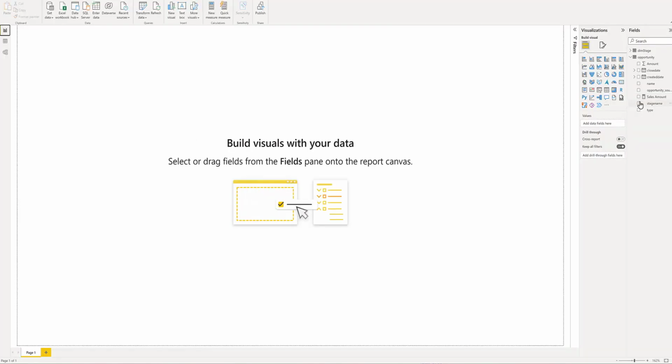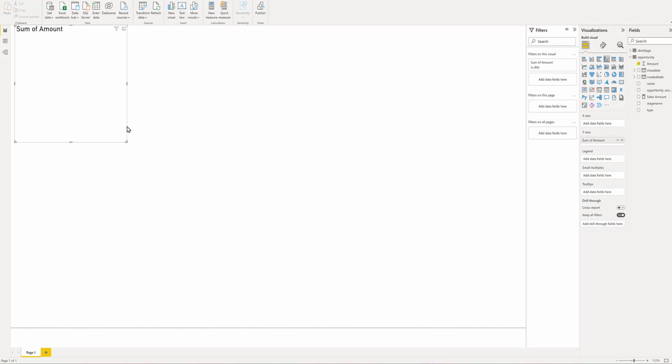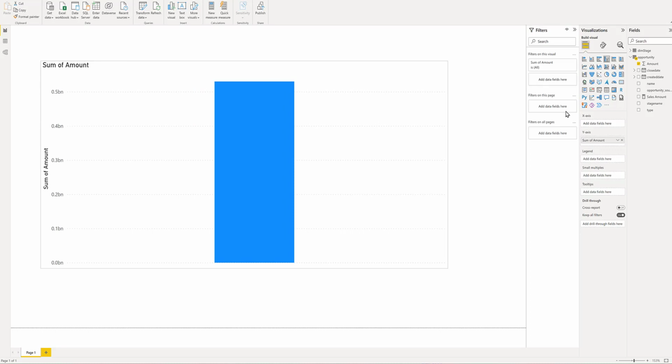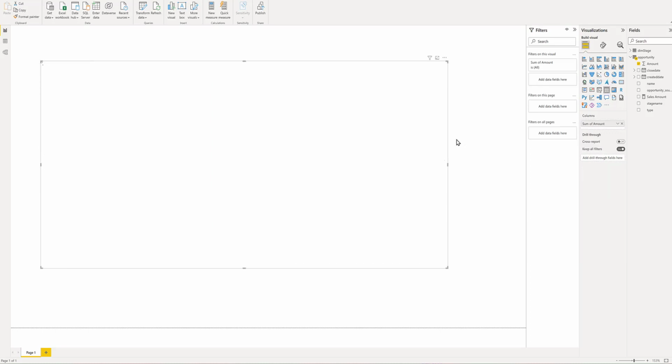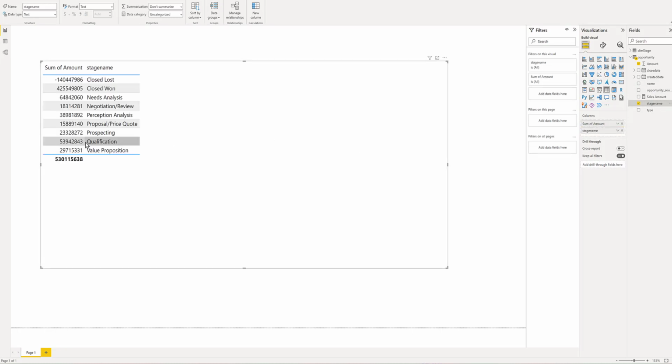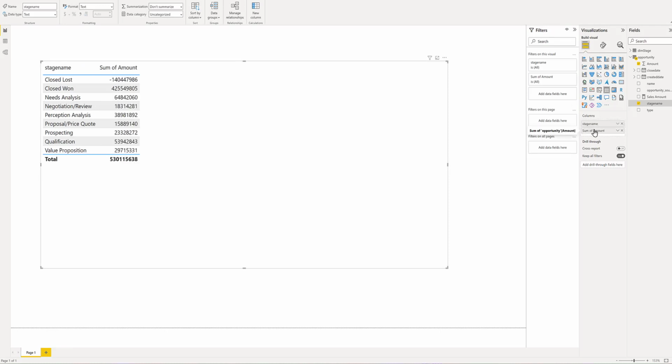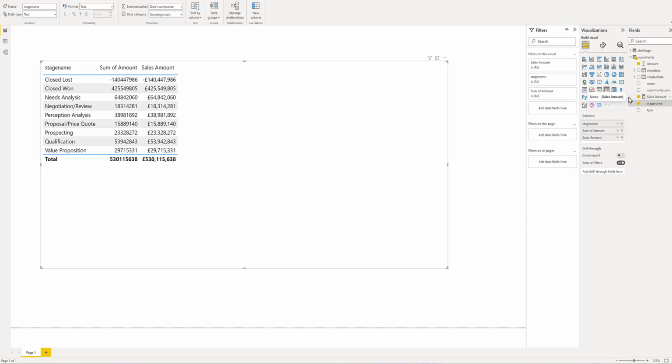So if you want to check your work, you can plot the amount on the canvas here, and we'll just turn this into a table. And you'll see here the sum of the amount. Let's just go ahead and add, I don't know, the stage name just so that we have a few lines of data to look at. And then we're going to plot the new measure that we just created right next to it. This is how I like to check my work and do a little sanity check that everything is correct. And this is looking right. That's exactly how I want it to look.